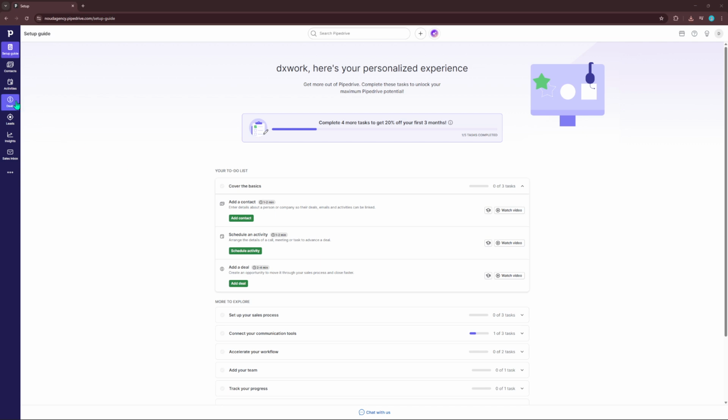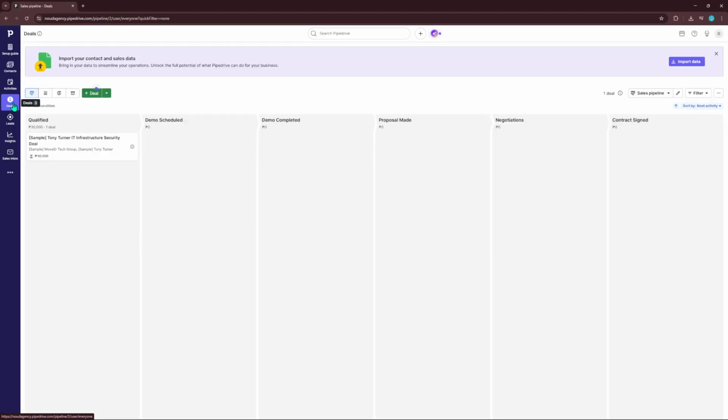From here, look to the left-hand side of your screen and open the Deals section. This takes you into the main workspace where your pipelines live, displayed as a board with columns that represent each stage of your process. Once the Deals view is open, take a moment to get oriented. You'll see your current pipeline at the top and your stages spread out across the screen.